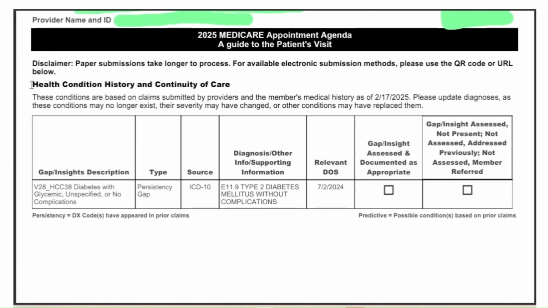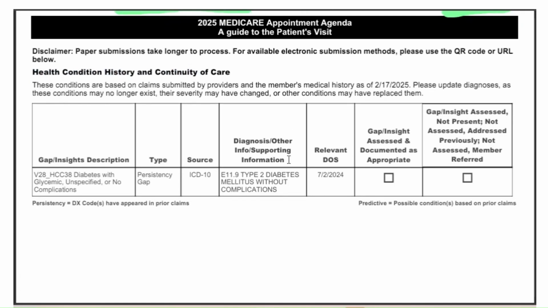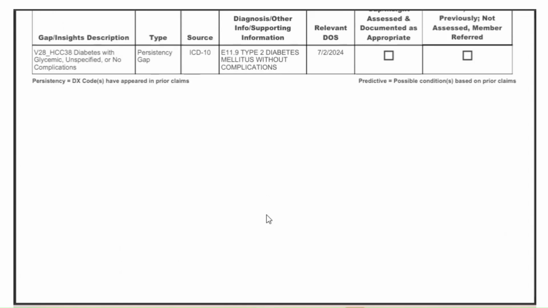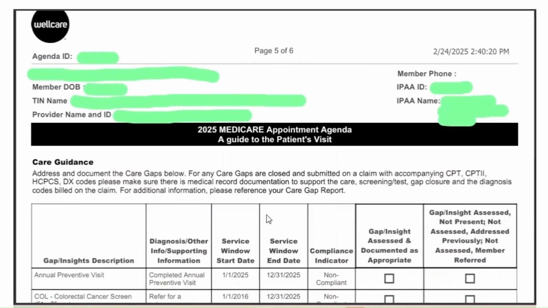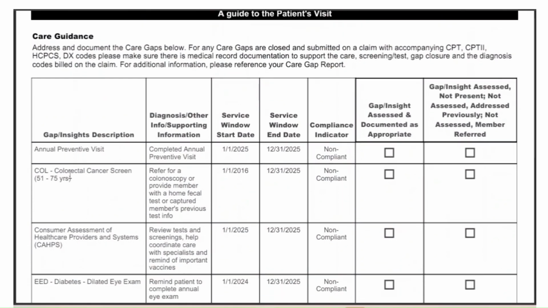Remember, we discussed that the providers get an additional $150 bonus for filling out this section, which is health conditions history and high risk conditions. So if you fill out this additional section, you will get what? $150 bonus along with $300 for submitting this agenda. And let us go down and let us see. So these are all the things that the provider needs to assess.